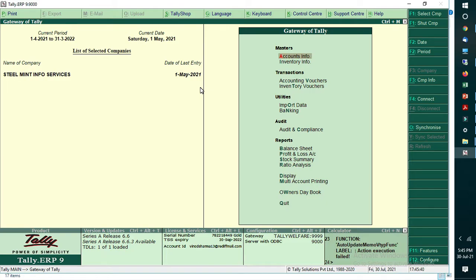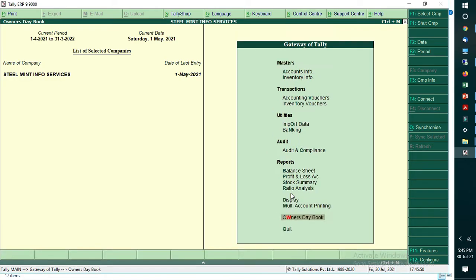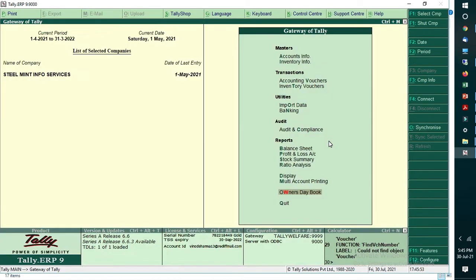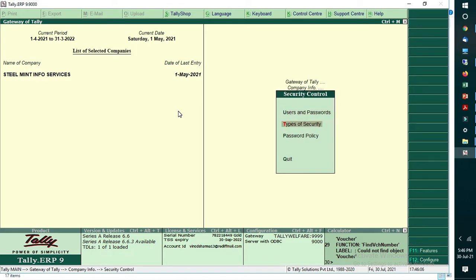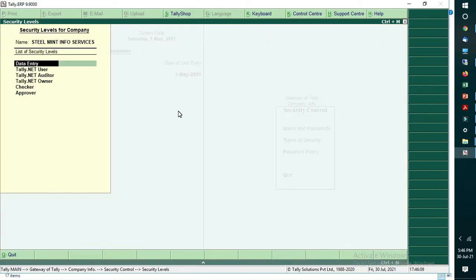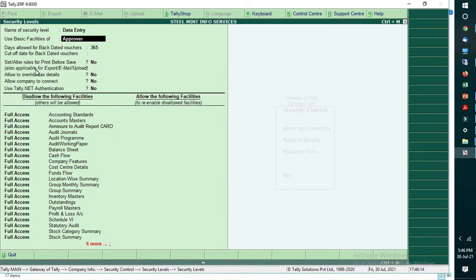Now it's time to configure the security for users. If we want to configure that other users should not see the owner daybook, like this is the owner daybook, but I want only the admin to check this report, I don't want any user to check this report. For this you have to go again to Alt F3, and here is the security control, and here the type of security. In type of security you can select your levels like data entry. For data entry users, I don't want them to be able to see the owner daybook report.